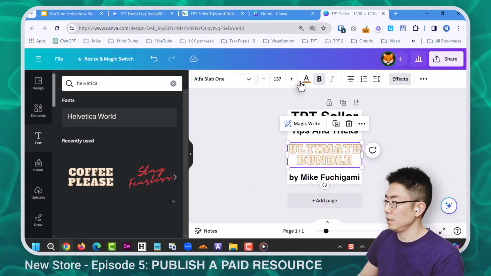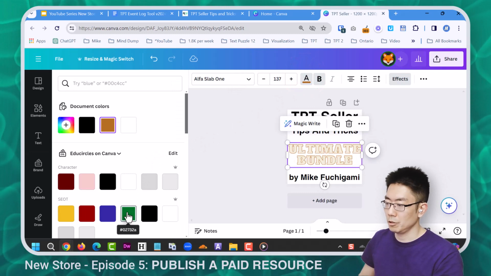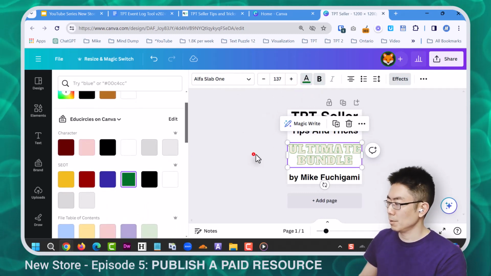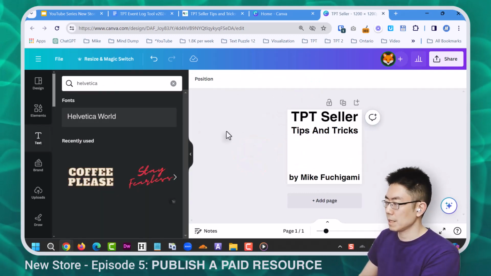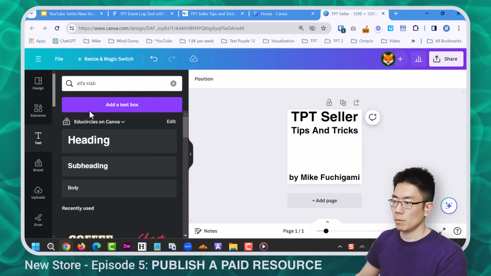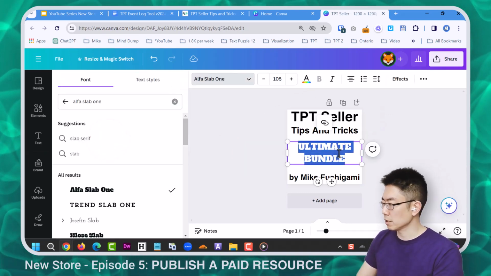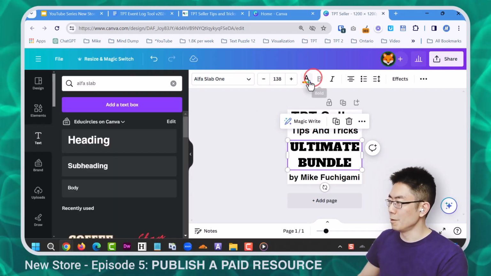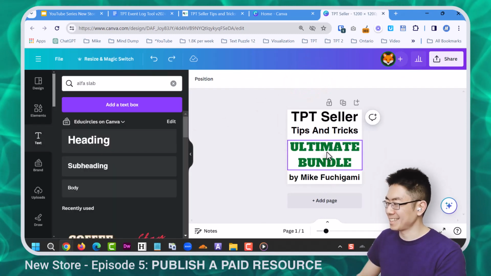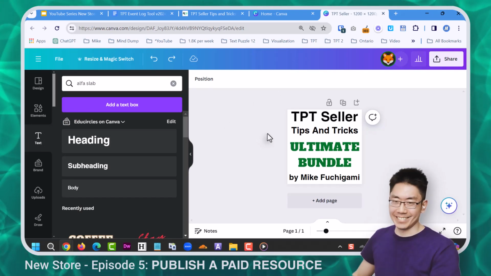What would be a good font color? Oh, TPT green. That's a horrible color. Alpha Slab 1. All right, let's try that. 4 minutes left. Ultimate bundle. That looks very ultimate-y. What a horrible cover. Yeah, that's just horrible. Oh, wow.